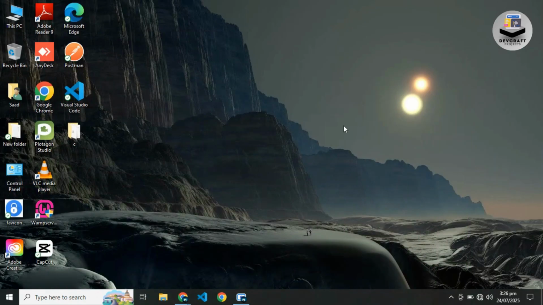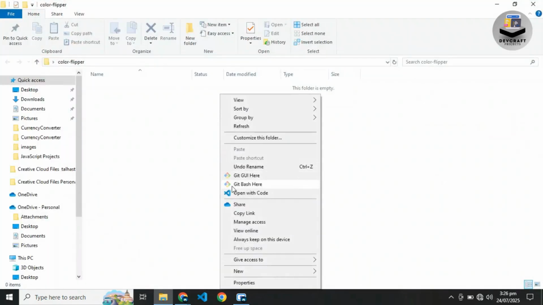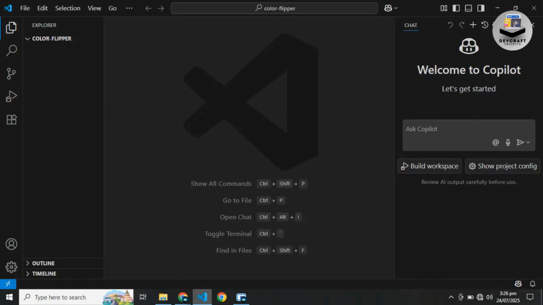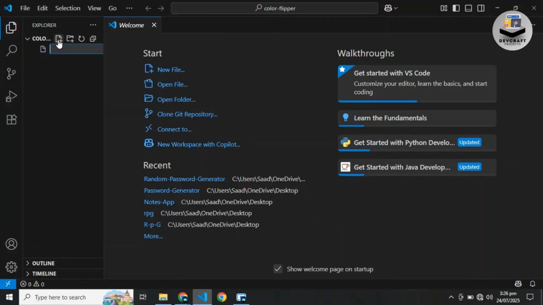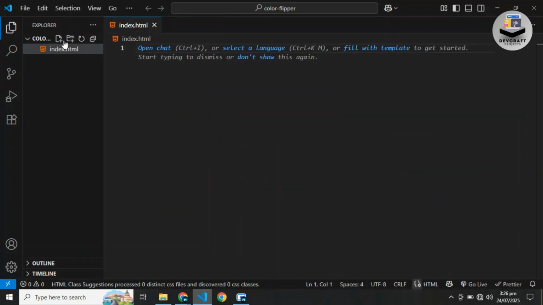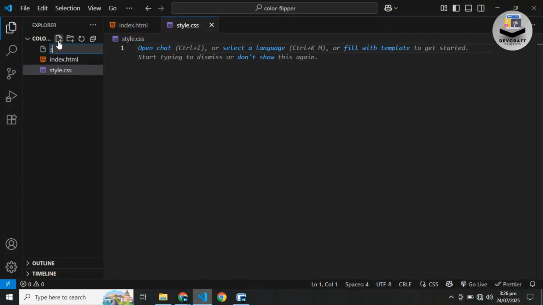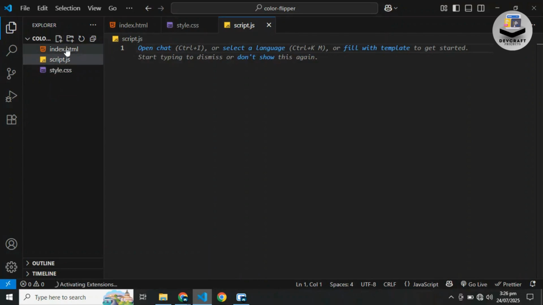Let's start by setting up our project folder. I've created a new folder on my desktop and named it Color Flipper. Inside this folder, we'll keep all the files needed for our project. Now I'll open this folder in Visual Studio Code. Once it's open, let's create 3 essential files: index.html for the structure of our web page, style.css for all the design and styling, and script.js to handle the functionality with JavaScript. Let's begin with our HTML file.